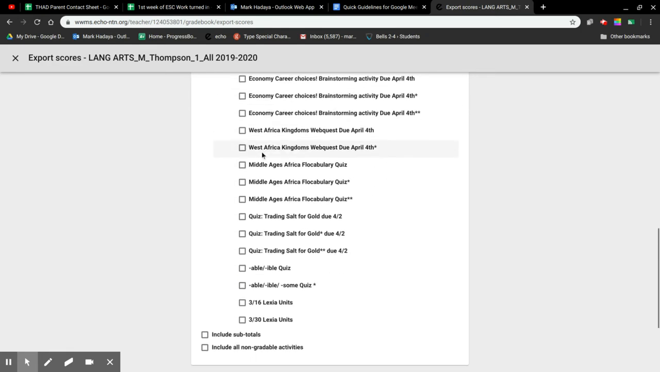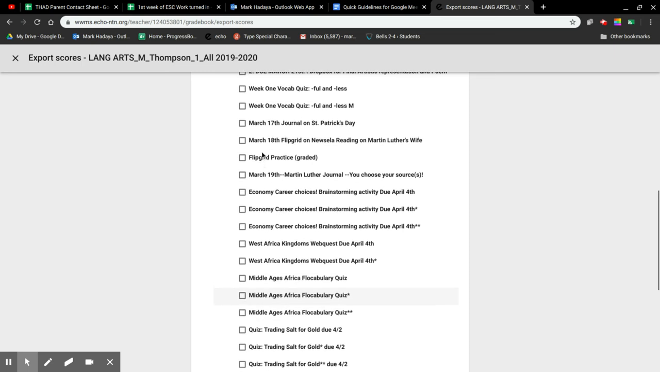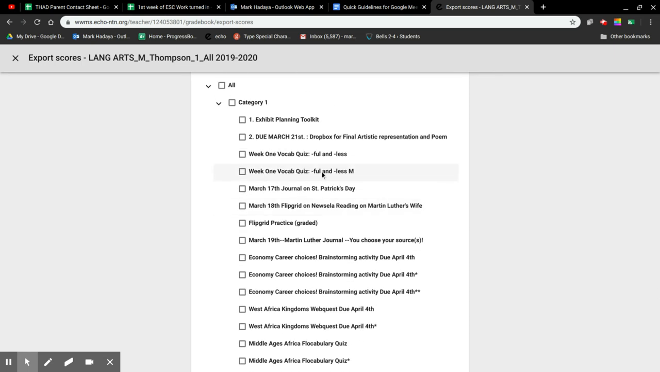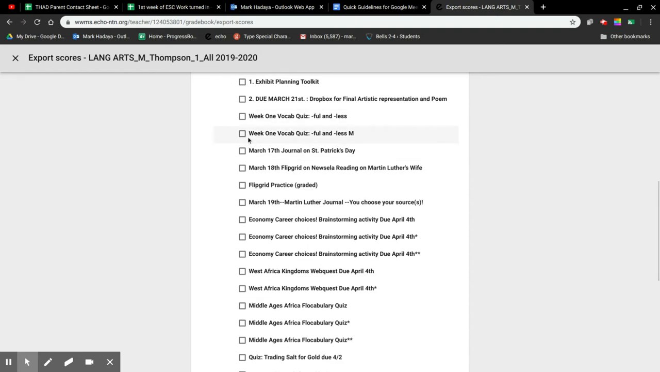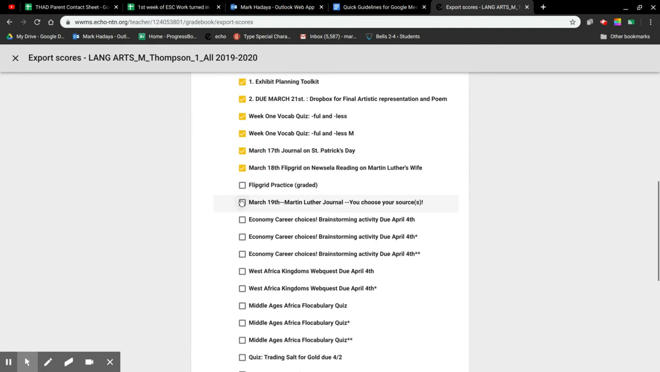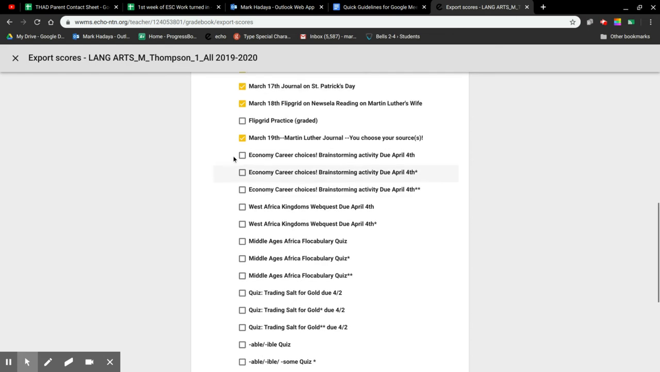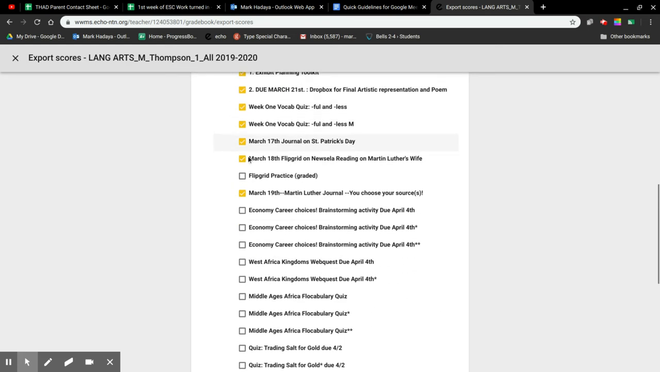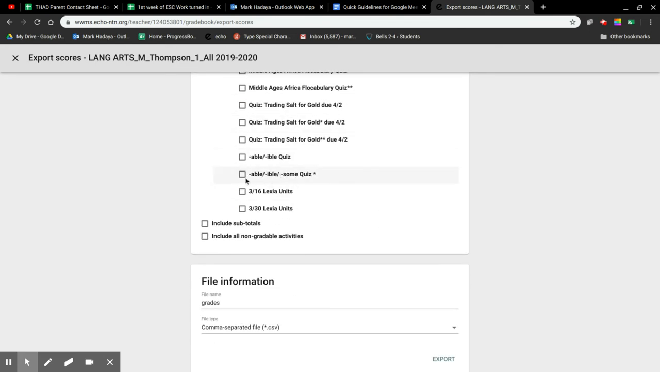Then I went to our folder for our. I just clicked on the stuff that I wanted from that week. So, for example, last week it was like this exhibit planning toolkit, the March 21st thing, the vocabs, the journals. I think that was it from last week. So I just had those things all checked. Then I scrolled down, made sure nothing else was checked.